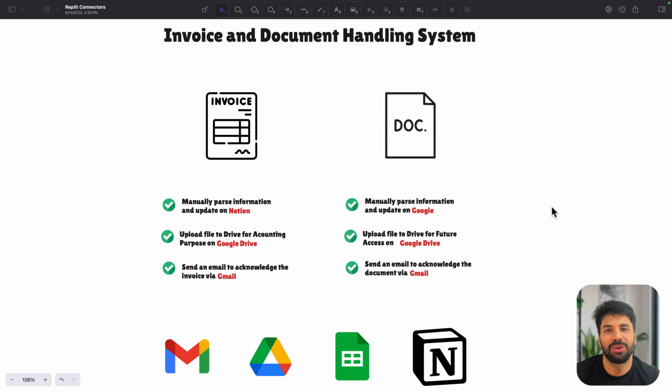Now, before we jump directly into coding, I think it is very, very important to understand what we are trying to solve. I've shared more such tips towards the end of the video, so make sure that you see the full video. Now, as you can see, we will be creating an invoice and a document handling system.